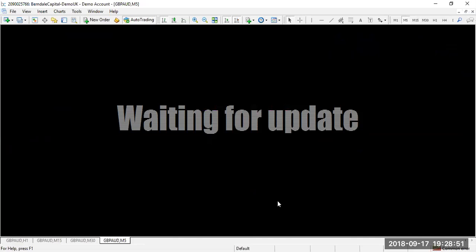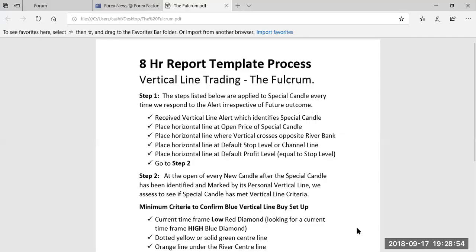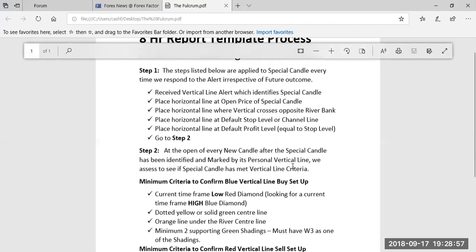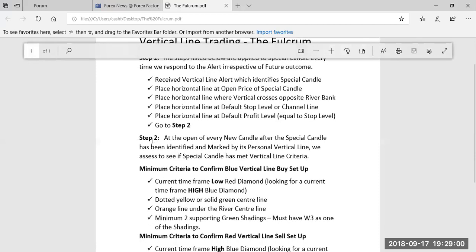Let's just go back. Okay, so once again, once you've done step one, step two means that at the open of every new candle after the special candle has been identified and marked by its personal vertical line, that means I've put a yellow vertical line on top of either the blue or red vertical line, just so I can mark it. We assess to see if the special candle has met vertical line criteria. Okay, that means every new candle. So if it's a 5-minute vertical line, every 5 minutes. If it's 15, every 15 minutes.